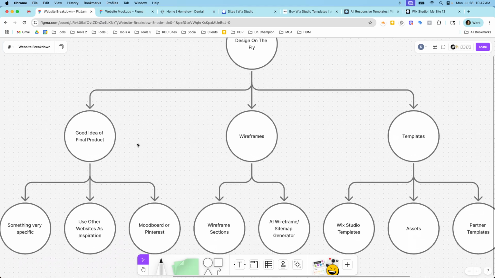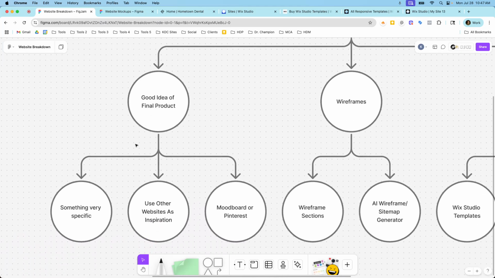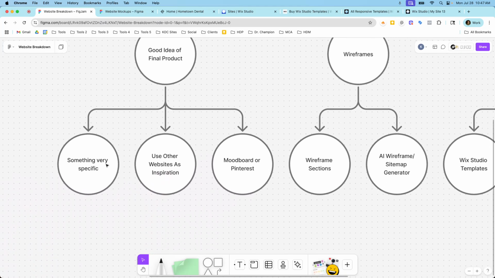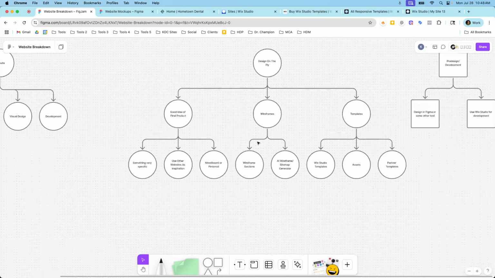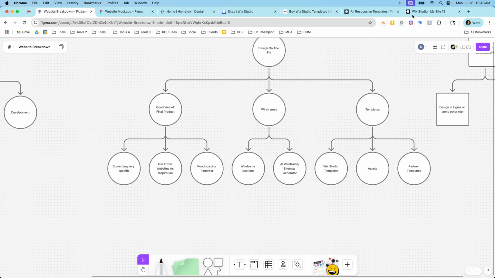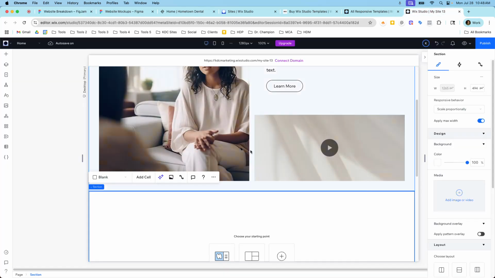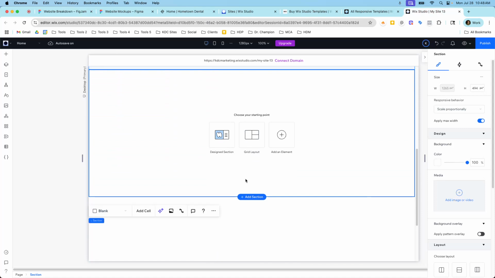I think design on the fly is good if you have a good idea of the final product, if you have something very specific you want to do, if you have another website you can use as inspiration, or if you have a really good mood board or something like that. So sometimes design on the fly can be really good depending on the project. But if you are going to design on the fly, here's a couple of things I would recommend.